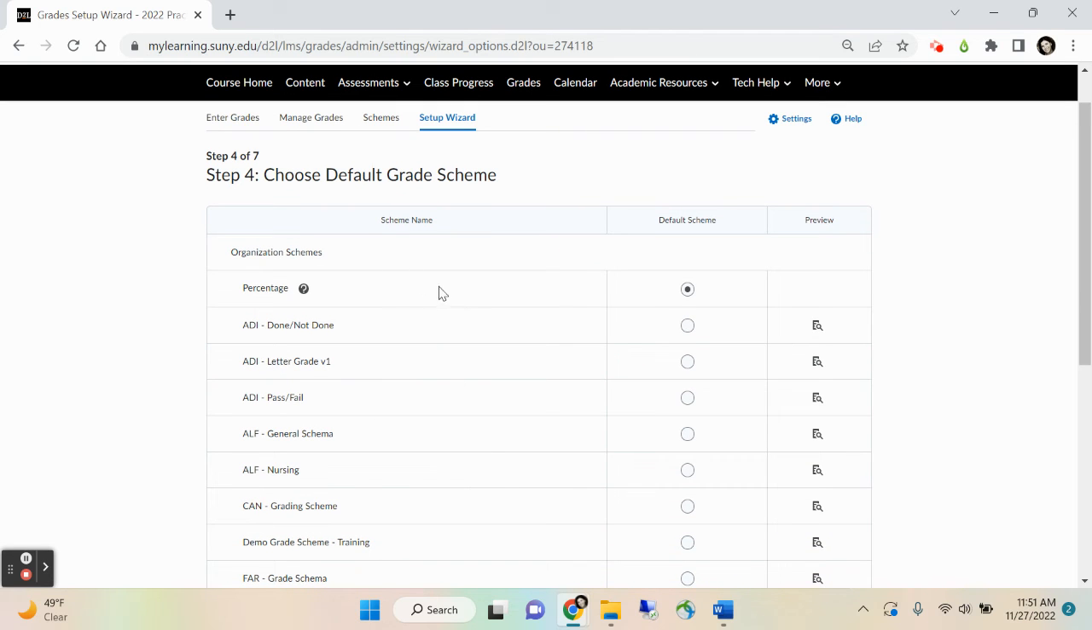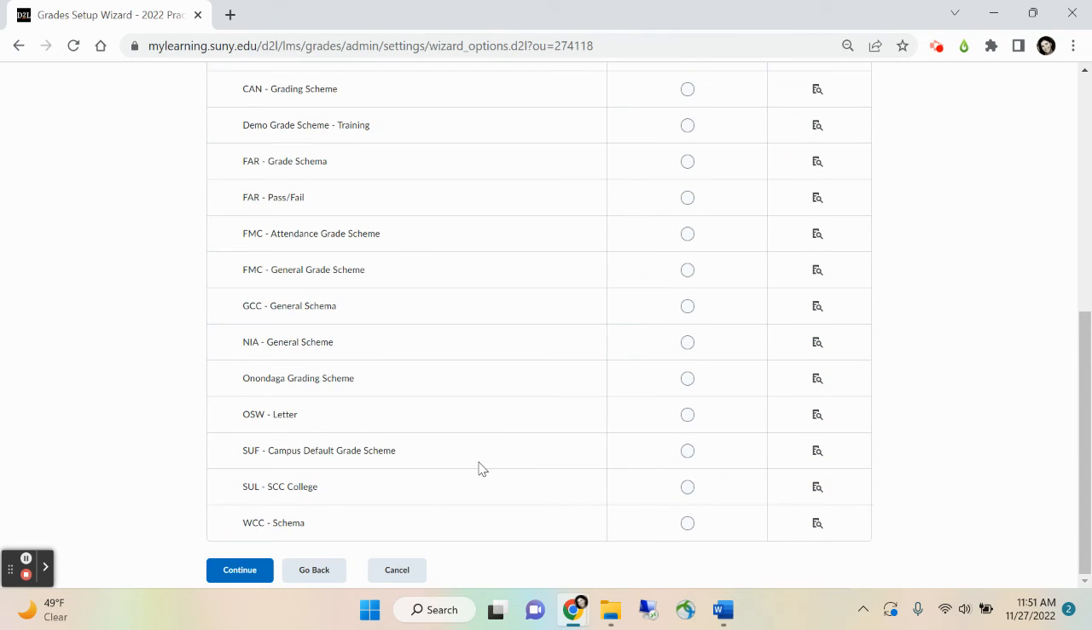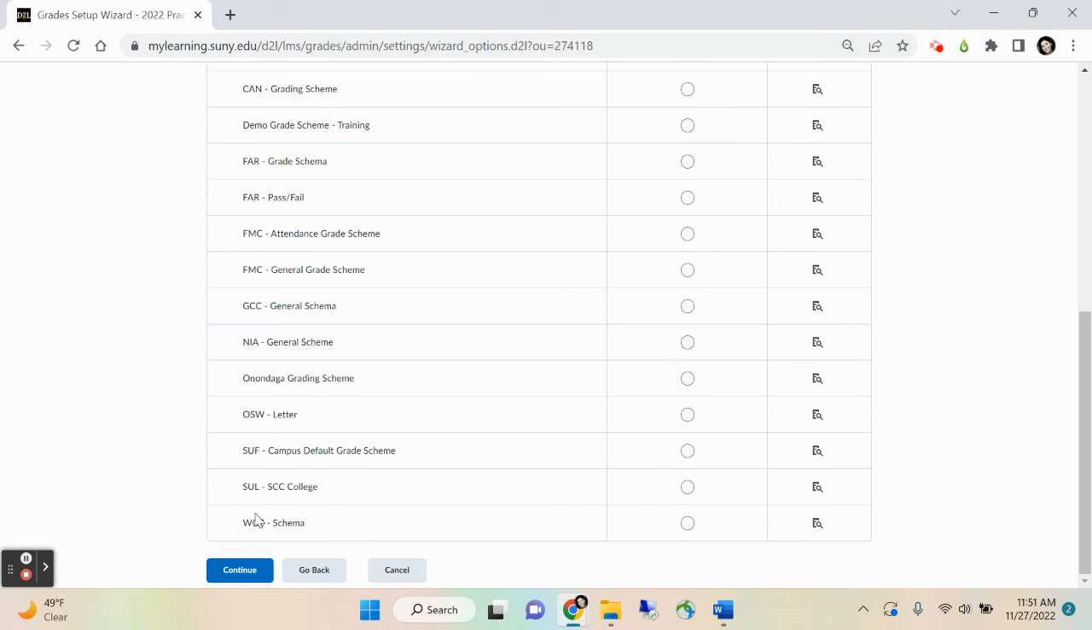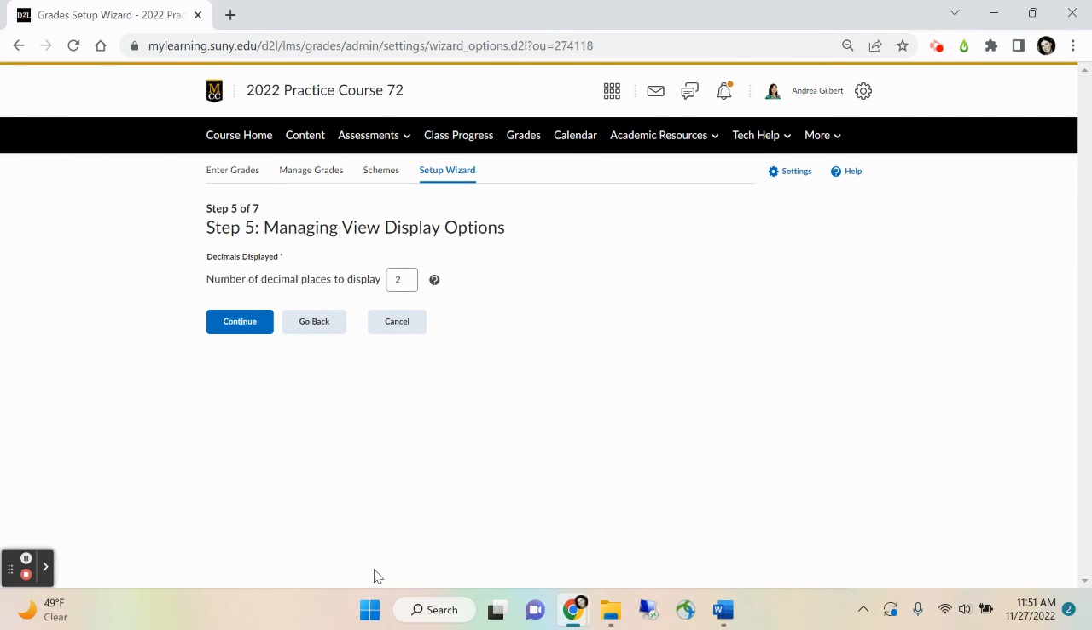This is the scheme page that you saw. I'm just going to choose percentage for now. That's just the default right now, and we can get into more with the schemes later. The next one is how many decimal places you want to display. I'm going to just say 2.